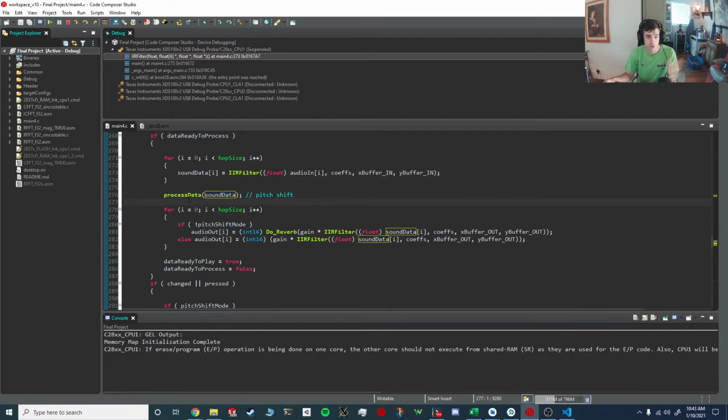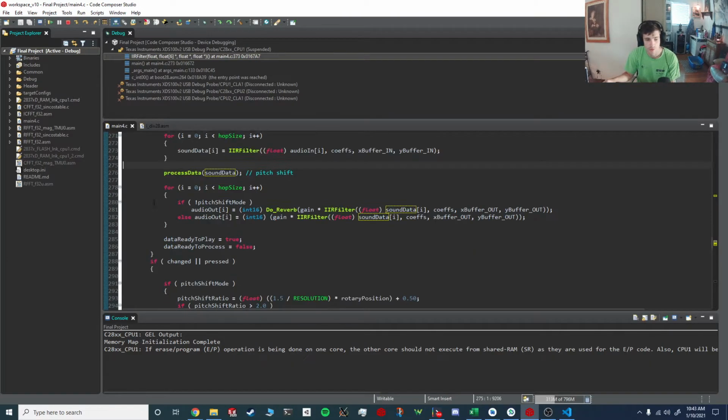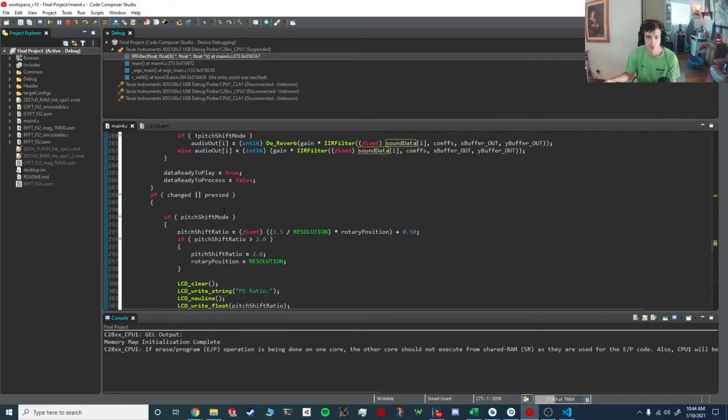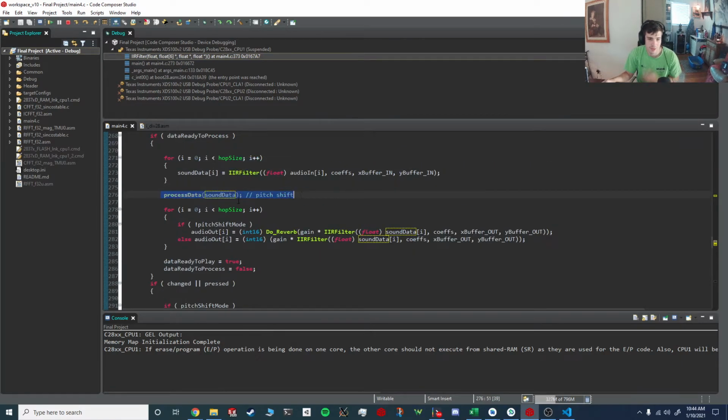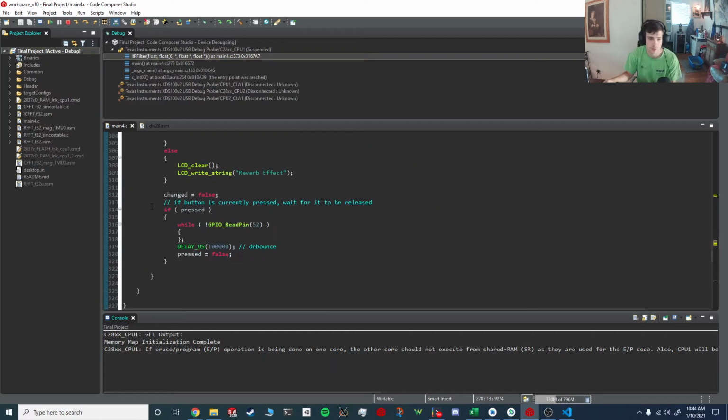So this takes in a pointer, so it modifies the data here. It doesn't return what the pitch shifted array is. It just modifies the actual array. That's how I chose to do it. You don't have to worry about this. This is just for the LCD stuff.